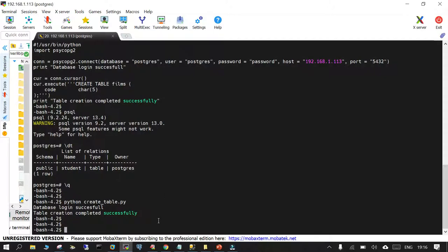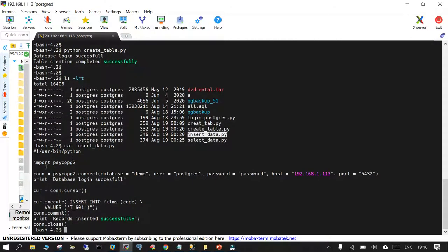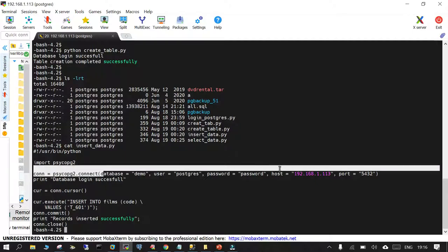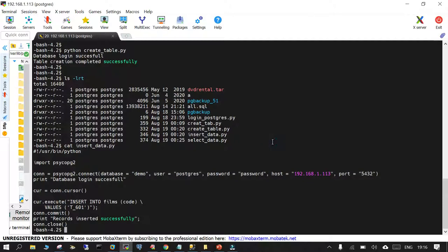Now what we will do next is insert a row. For inserting a row, we have the script, insert data dot py. What we are doing here is the same thing. We are going to import the module. Then in the connect, we give dot connect, and we mention all the details which are required for the connection.